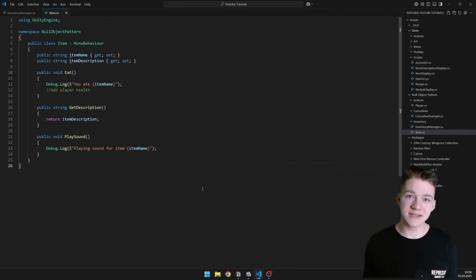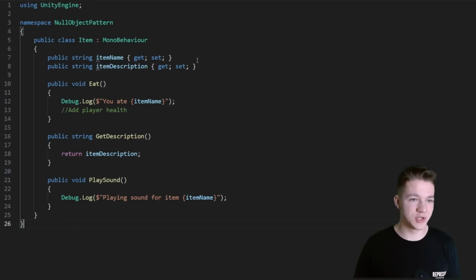To better understand this, let's take a look at a simple example of creating some items and an inventory manager. I have an item class which has two properties, the item name and item description, then it has some function to eat the item because we'll be working with some edible items, then we can get the description of the item and play some sound.